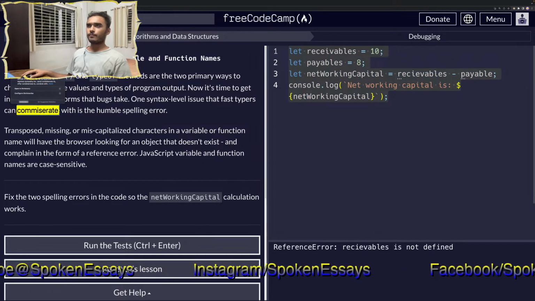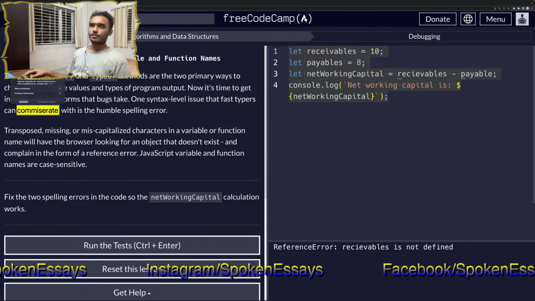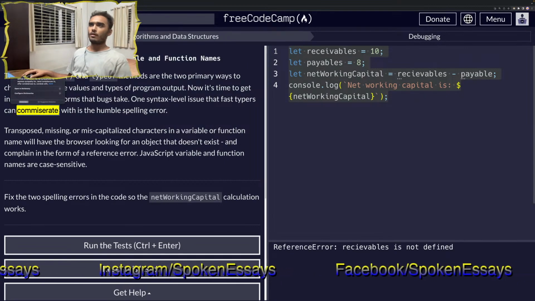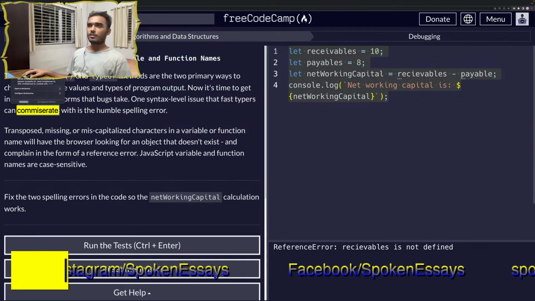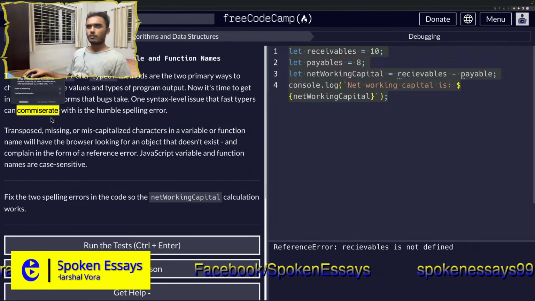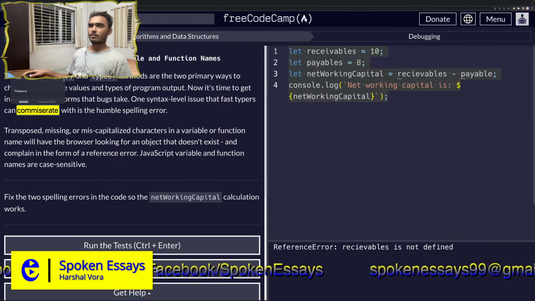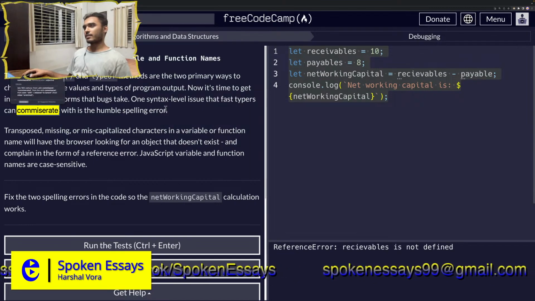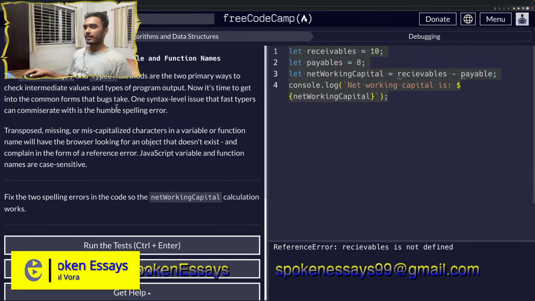Okay, let's see. Commiserate. Okay, commiserate. Not serate. Commiserate: express or feel sympathy or pity. Sympathize. Okay. Fast typers can sympathize with is the humble spelling error.